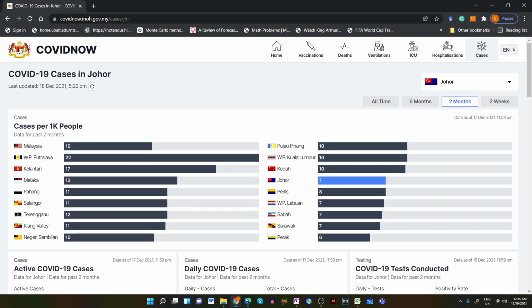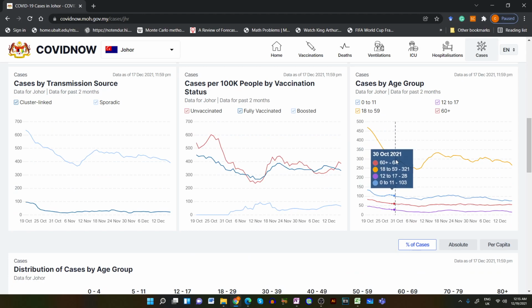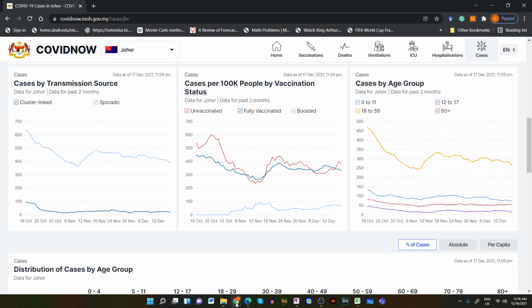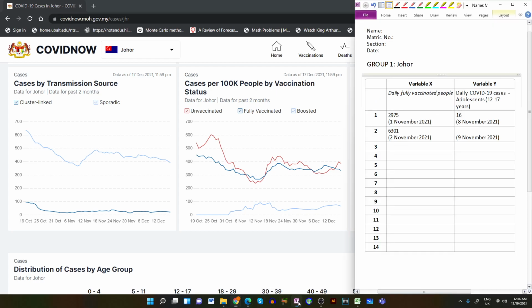You go back to the 8 November. 8 November here you can see that adult is 12 to 17, isn't it? So you can see here 16. So 8 November is 16. 9 November, 8 is 16, 9 also 16. So you will go all the way for group 2, and do all the way the same thing.